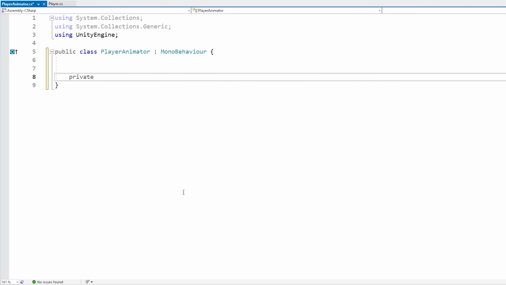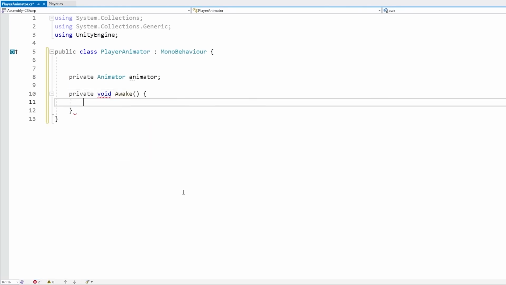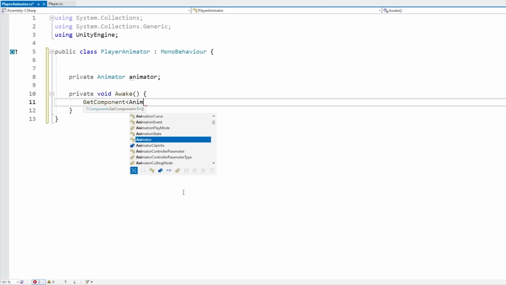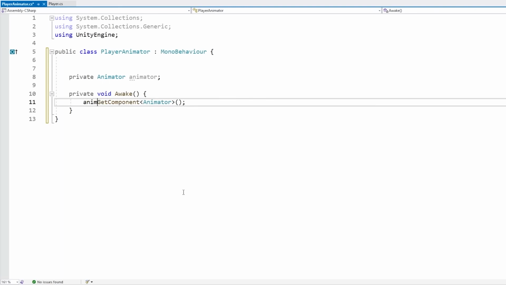So we just have a field for our animator. Then we do a private void Awake, and in Awake, let's do GetComponent of type Animator, and we set our animator variable. Again, like I mentioned, very important, make sure you don't mix Animator and Animation. These are two different components. We want the Animator. Okay, so with this, we have a reference to our animator component.